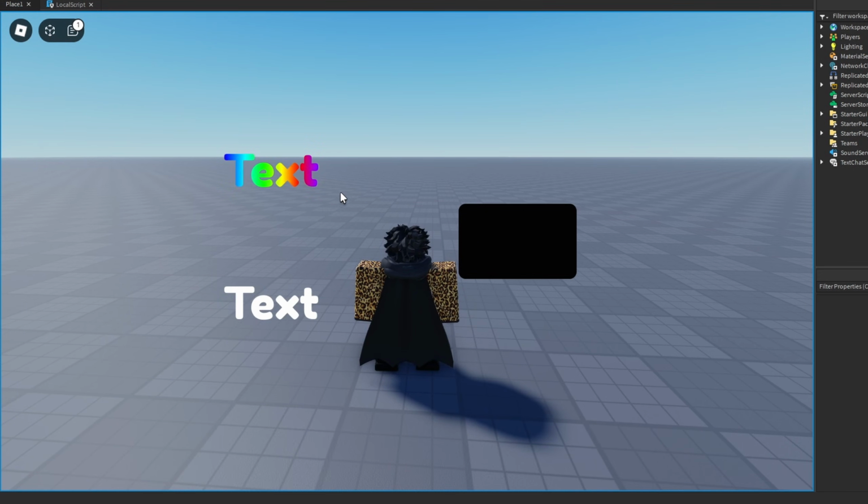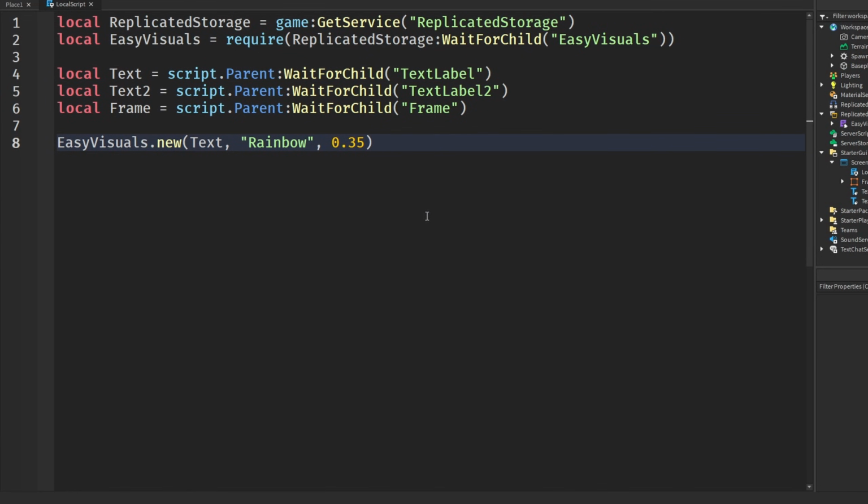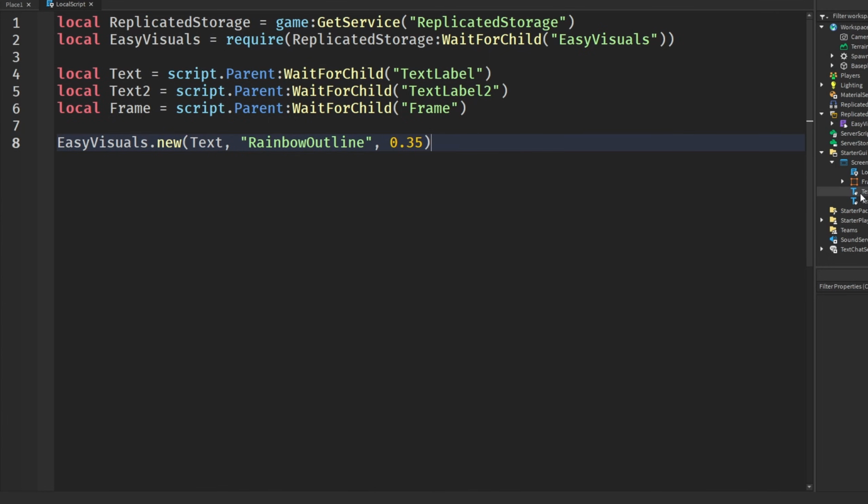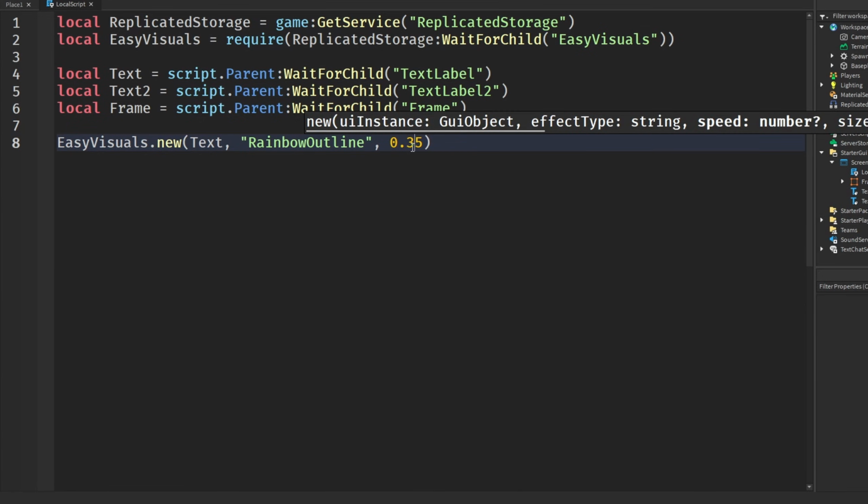Another cool thing is we don't just have to do the color of the text. We can also do an outline. So here, instead of rainbow, I'm going to say rainbow outline, and now our stroke around the text label will have a rainbow outline. If you don't have a UI stroke on your text, it automatically adds one, and if you already have a UI stroke, it'll just use that. For our rainbow outline, we would actually have to speed this up a lot to make it look good, so I'm going to set the speed to 75.